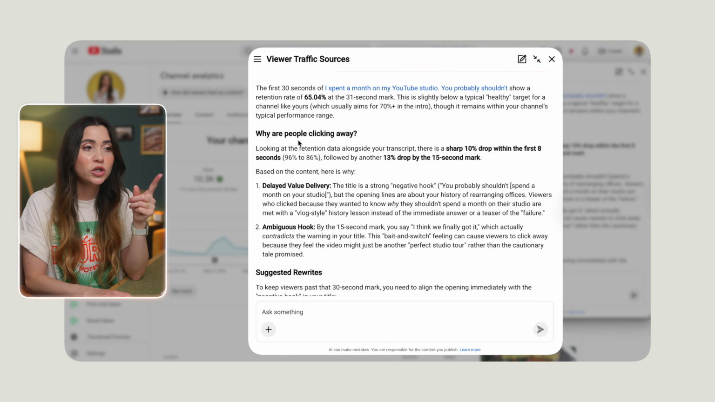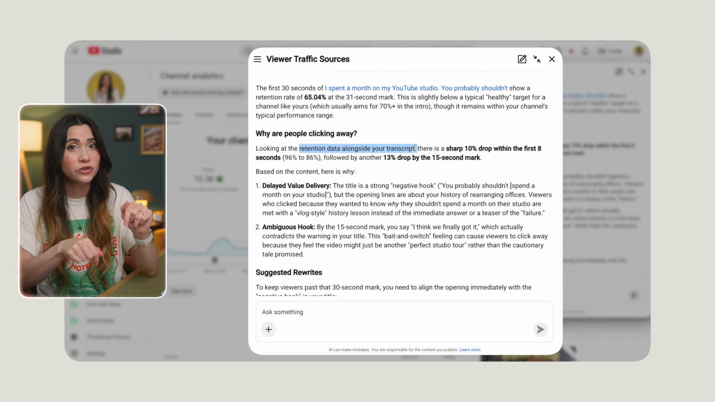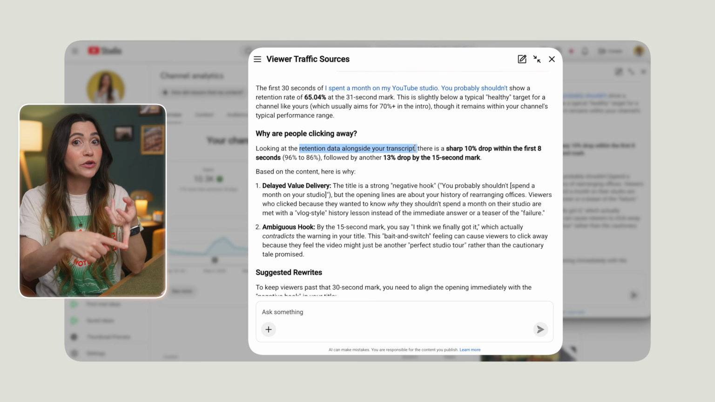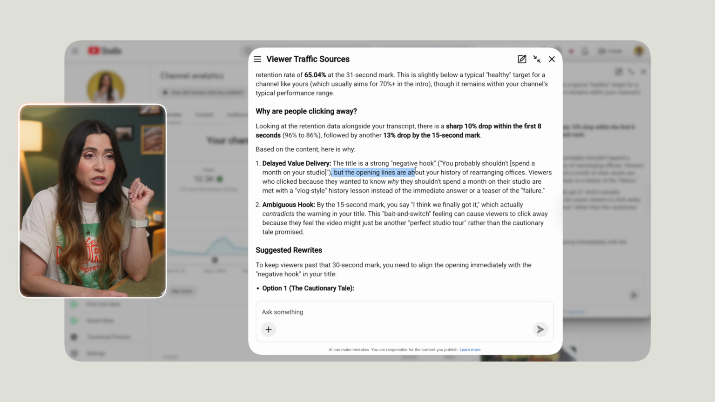Let's see. Looking at the retention data alongside your transcript, because it can go into your transcripts. We have comments, we have data, we have transcripts from your videos. Delayed value delivery. The title is a strong negative hook, yeah? But the opening lines are about your history of rearranging offices.